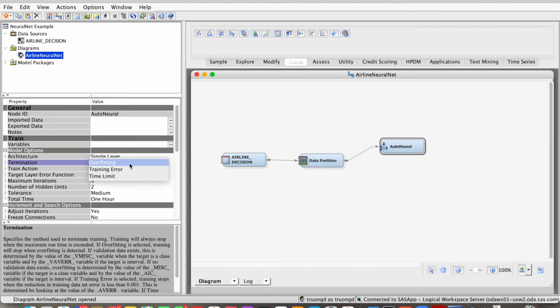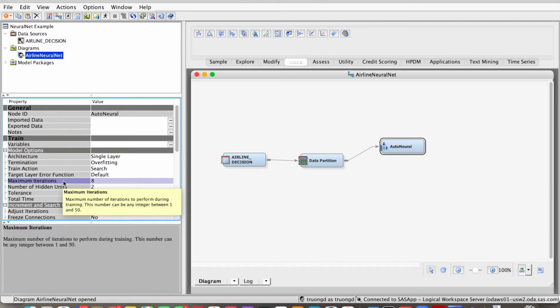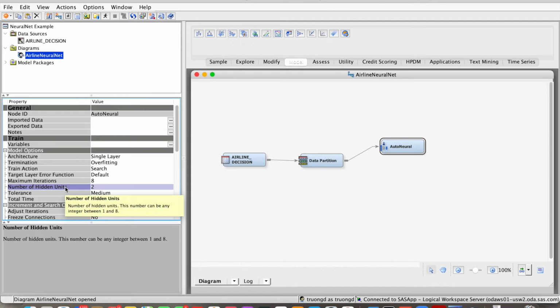The next property is maximum iteration, which specifies the maximum number of iterations permitted during training. Permissible values are any integer between 1 and 50. The default setting is 8. We also look at the number of hidden units, which is the number of hidden units that you want to use. Permissible values are integers between 1 and 8. The default setting is 2.